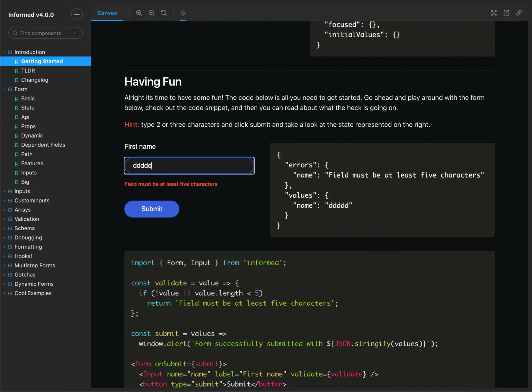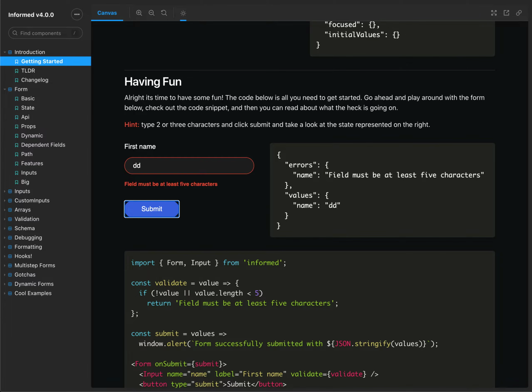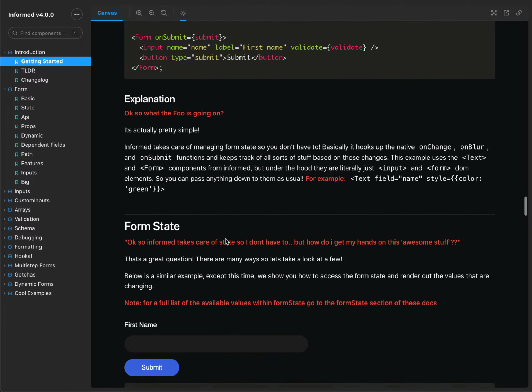If I type 5 Ds, the second I type the 5th, you can see it's not validating right now because I don't have a validation on change prop, which I'll get into. It's validating on blur and on submit by default. If I blur, you can see it validated. If I make it invalid until I blur, in this case, it's not going to show the error, but that's totally controllable. And I'll get to that in a little bit.